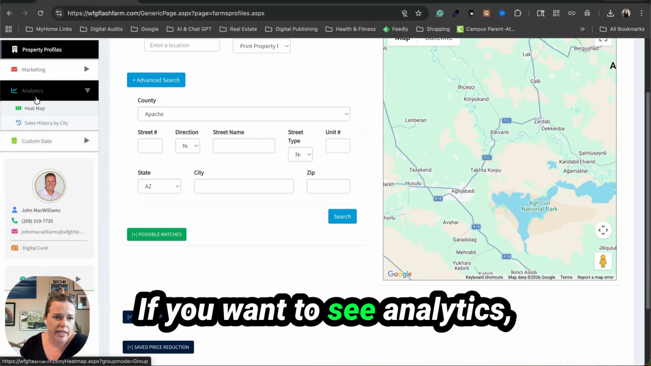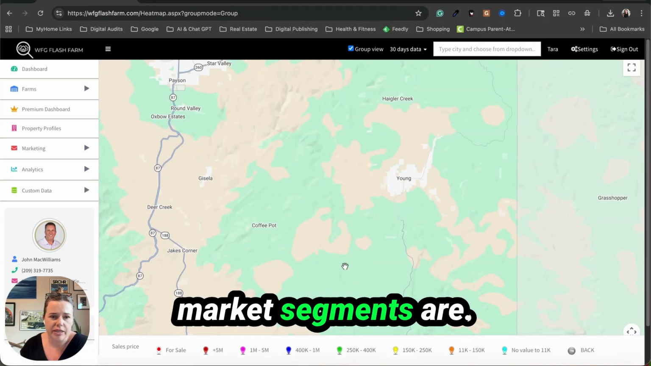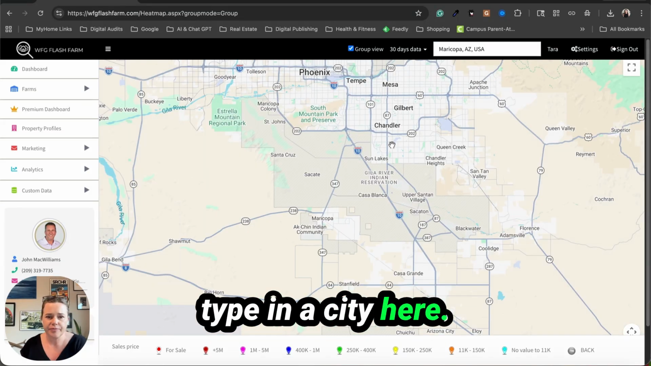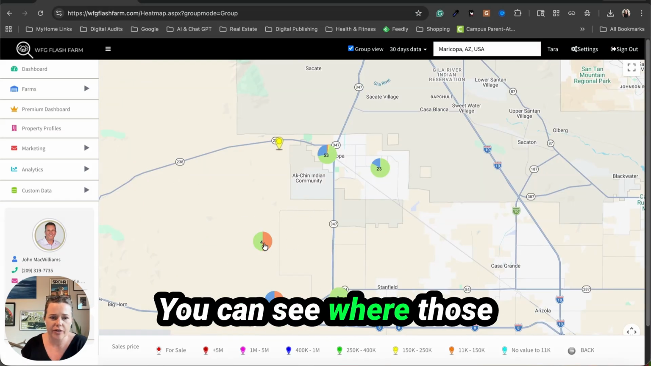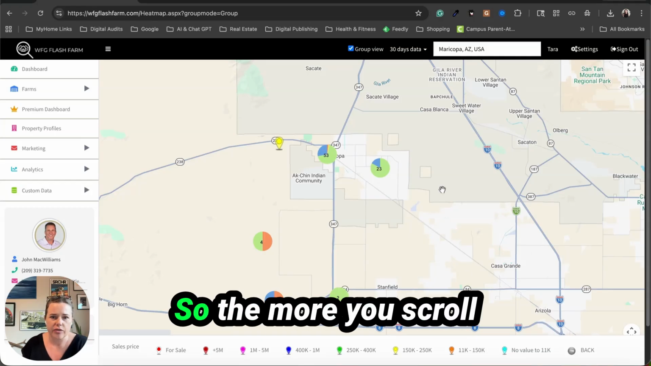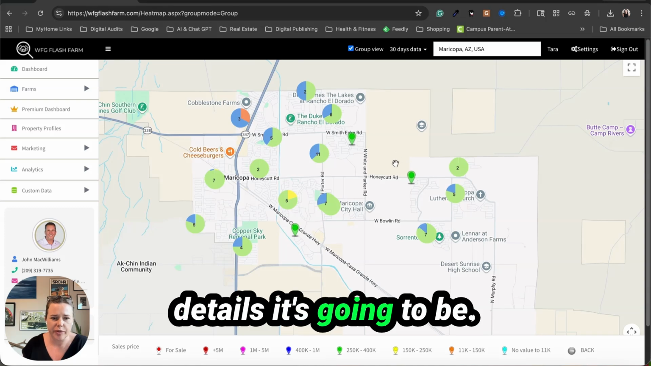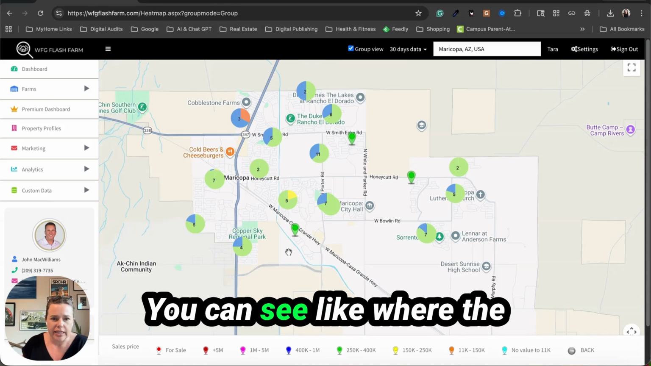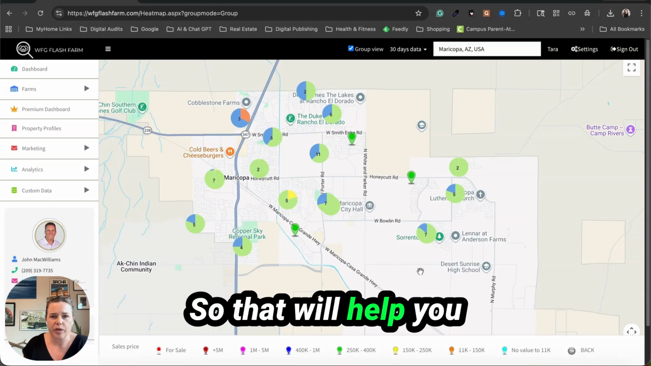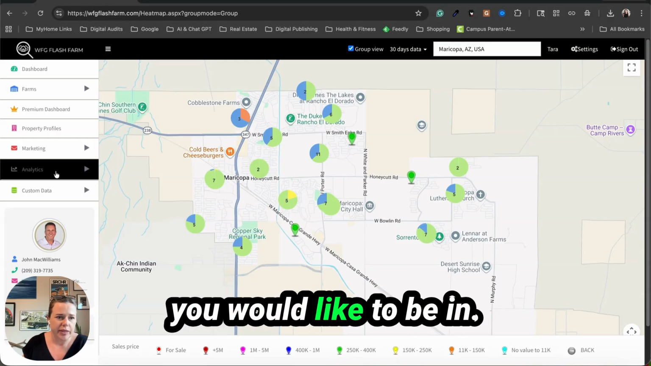If you want to see analytics, the heat map is interesting, so you can see where market segments are. So if I were to type in a city here, you can see where those price points are based on the location. The more you scroll in, obviously, the more detail it's going to show. You can see where the majority of the price points fall in those particular areas. So that will help you dial into any particular market segments that you would like to be in.